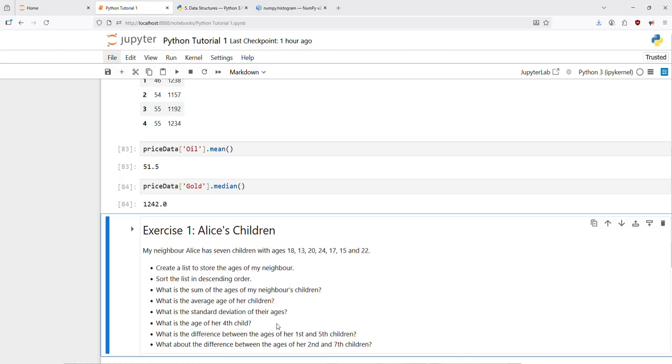So you should be able to do this just using the list functions that we looked at. Okay, so have a go at this, and I'll see you in the next video.